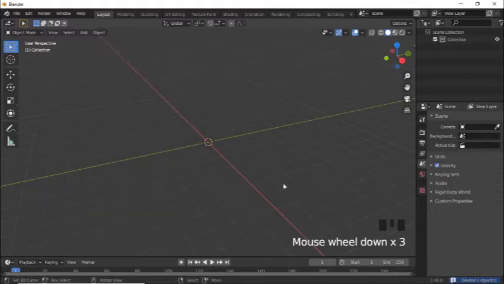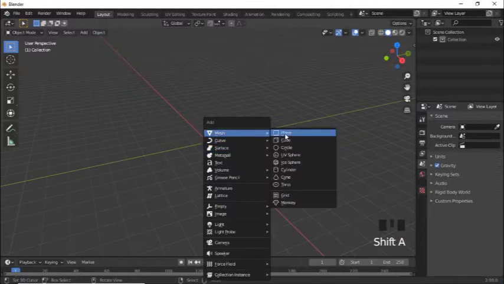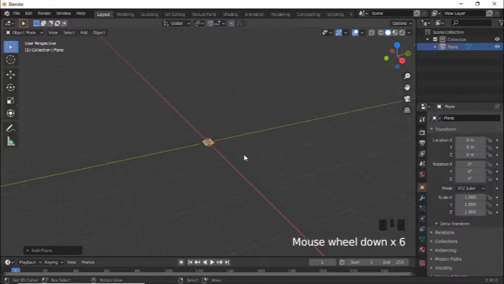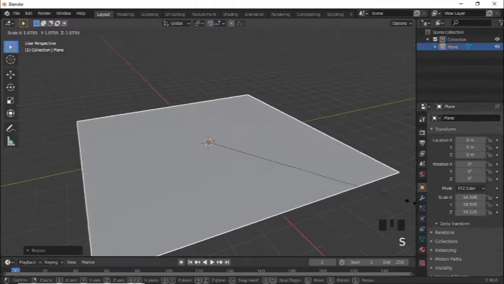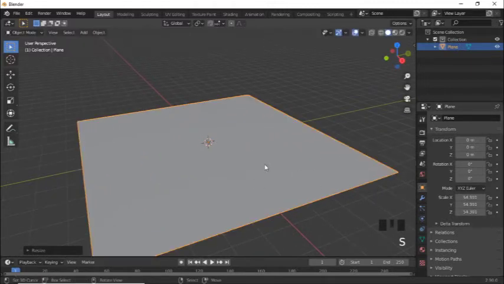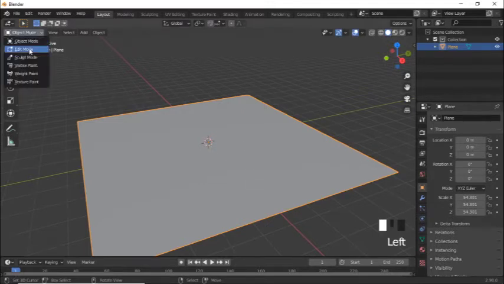Now we will first add a terrain. Press Shift A, Mesh, then Plane. After getting a plane, just scale it with S, somewhat, yeah, this much. Again, go to edit mode, or you can select this and press here for edit mode.